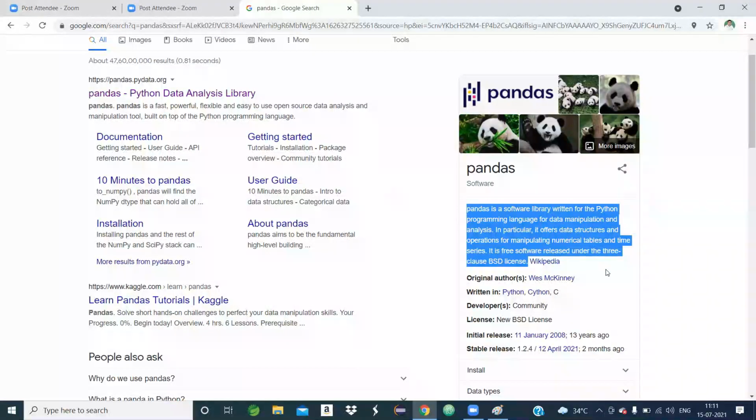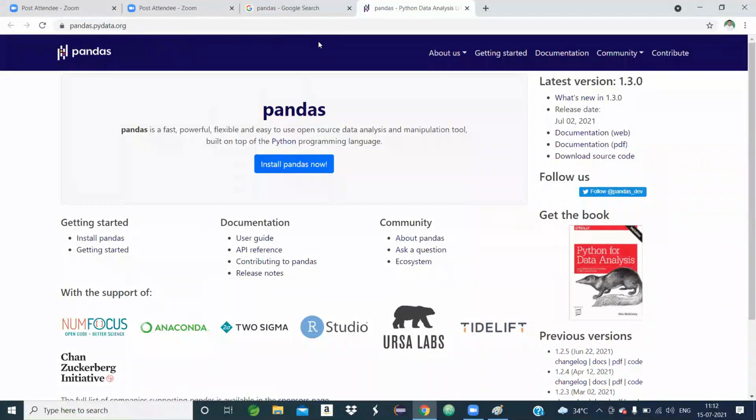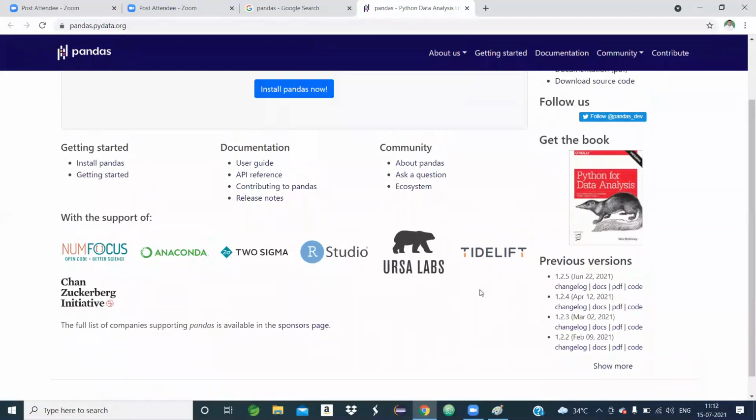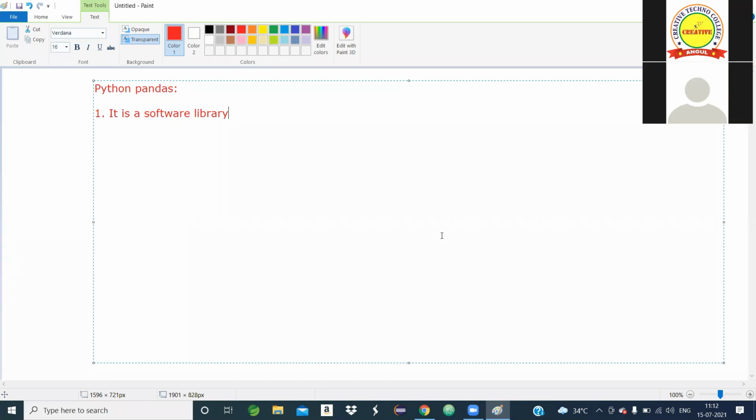It is free software. So what we got is the point, and this is the official site of Pandas, pandas.pydata.org. So what is Pandas? Point number one, it is a software library. Software means somebody has developed it, some organization has developed it. Software means it is an application, but it is a library.